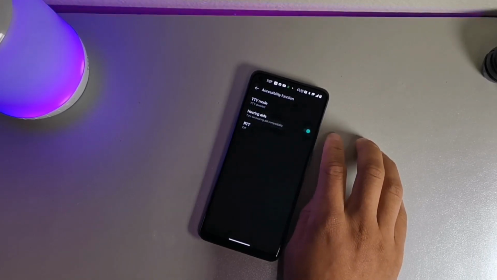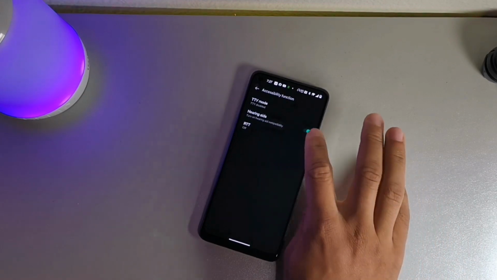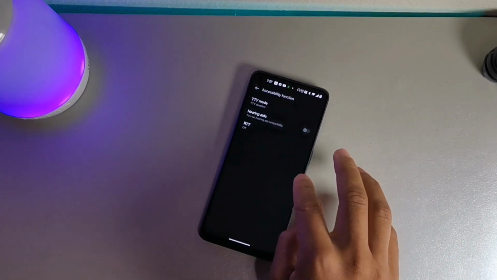So I know a lot of people ask me what phones have hearing aid compatibility. This one is one of those devices, so I think that's something that's pretty cool.